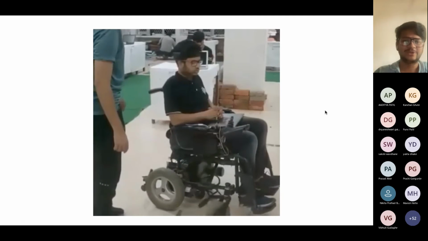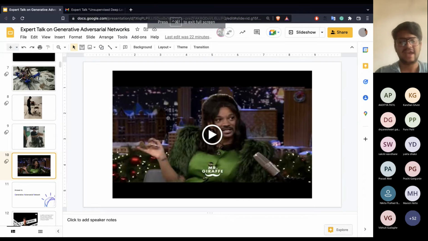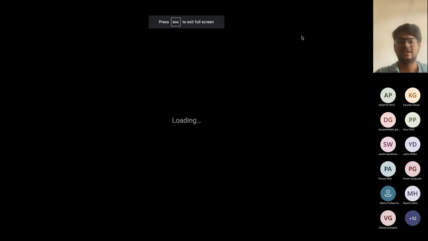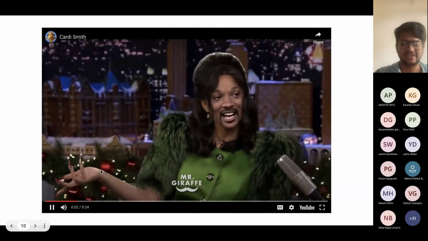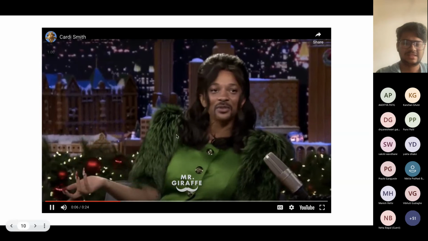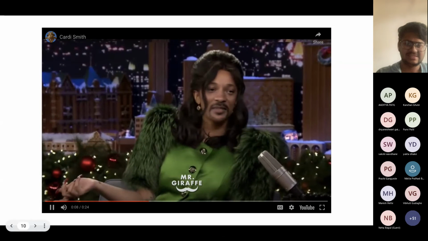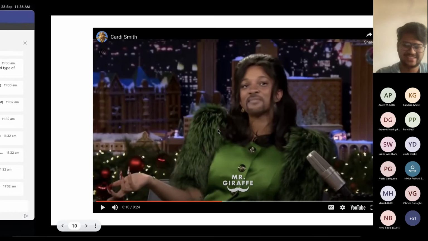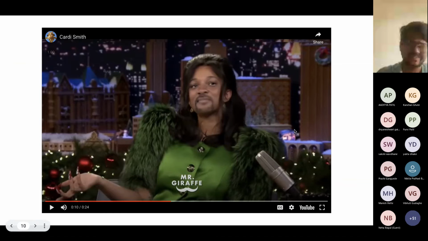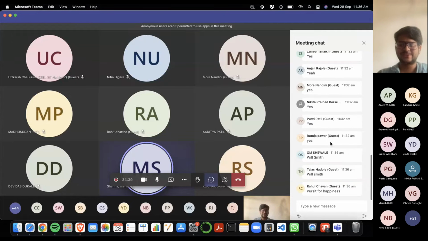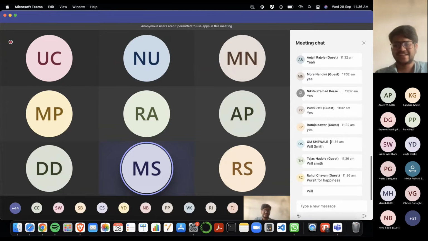Now let's see one application that a GAN can do. Do you know who he or she is? And how is this made possible? You all know about the Reface app? Will Smith, yes. So this was done by AI. Have you heard about the Reface app?